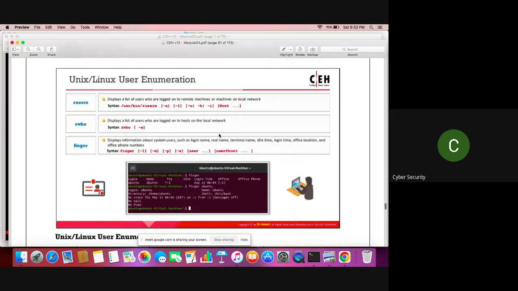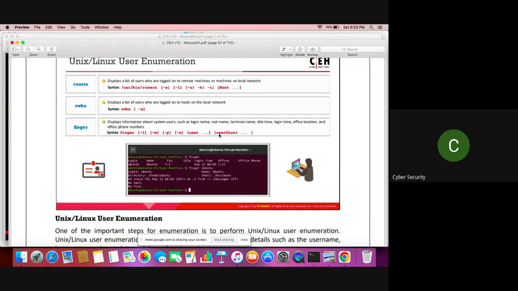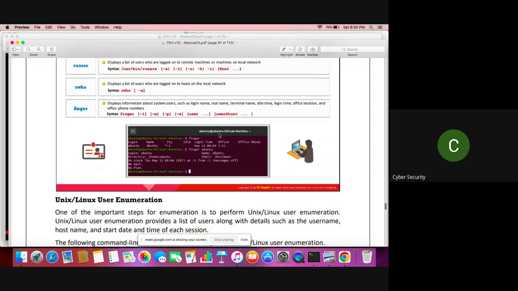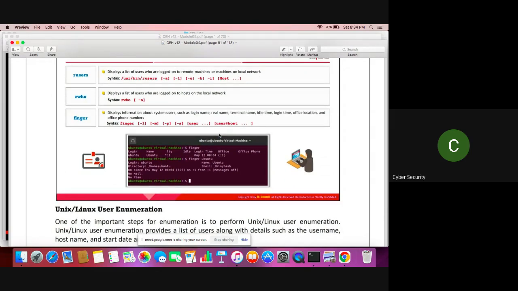So for users on Unix or Linux, they can try to enumerate to know the users. rusers displays a list of users who are logged on to remote machines. So rusers, that's remote users. rwho lists users who are logged on to hosts on the local network. The finger command displays information about system users such as login, real name, terminal name, idle time, and so forth. So finger, rwho, rusers.